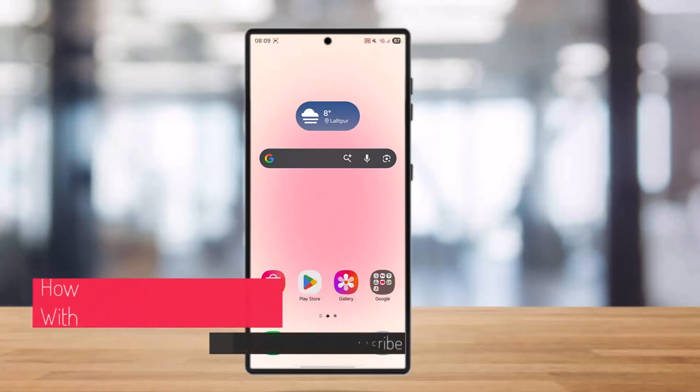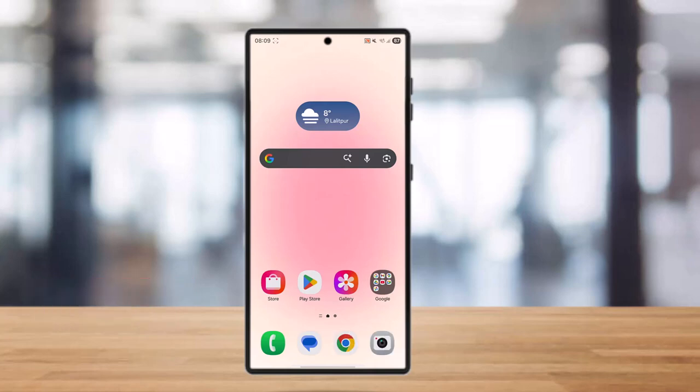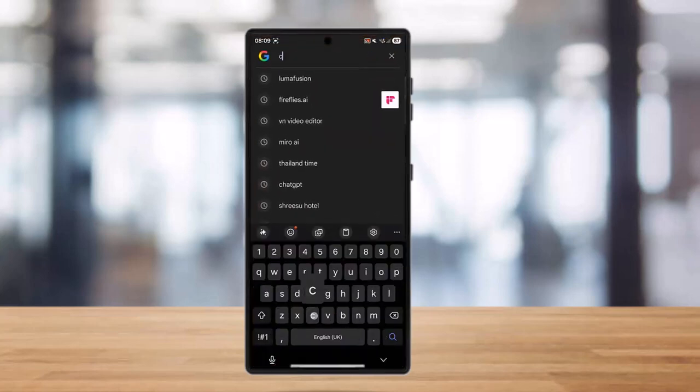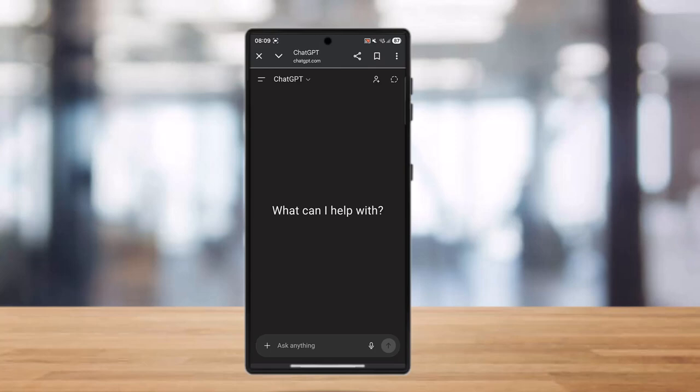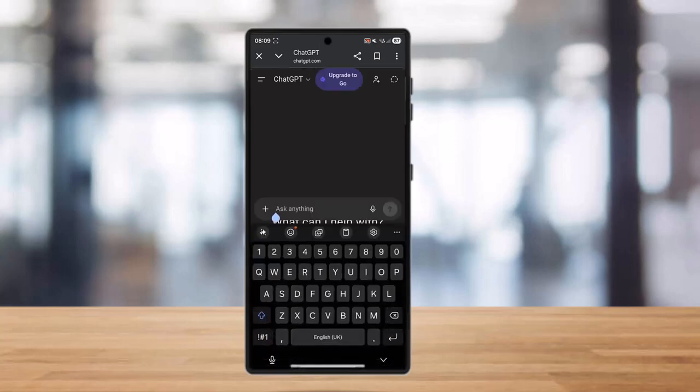So today in this video we are going to discuss how to create an email template with ChatGPT. So without wasting much of our time, let's get straight into the video. If you want to create email templates with ChatGPT, it's very simple. All you gotta do is simply go to ChatGPT. Once you tap on ChatGPT, you can simply tap on the Ask Anything section.